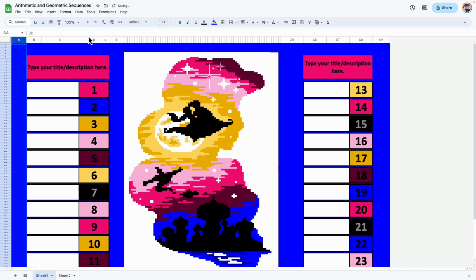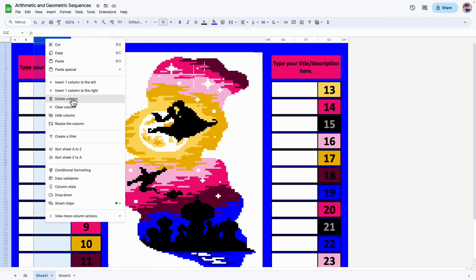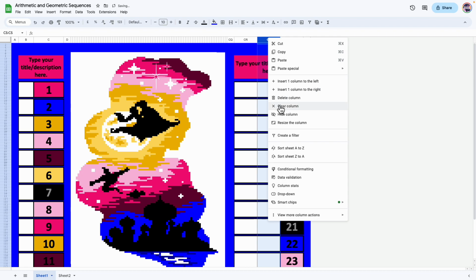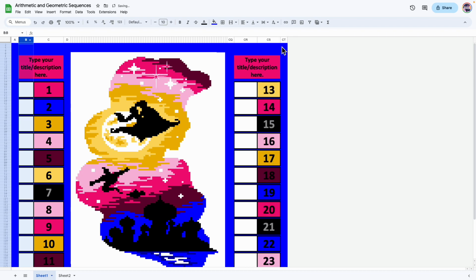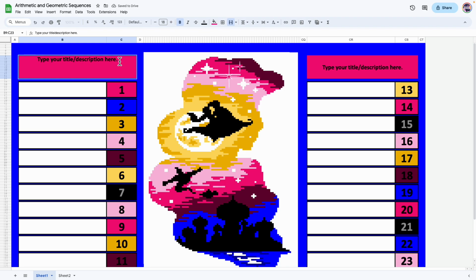I like my pixels fitting in one page. I feel like that helps my students. Actually, we don't need two of these for questions, so I'm going to delete one of each, and I'm going to make this bigger. All right, so on this one, this is going to be for my arithmetic sequences, and the other one's going to be for my geometric.